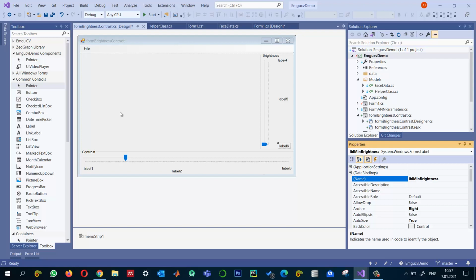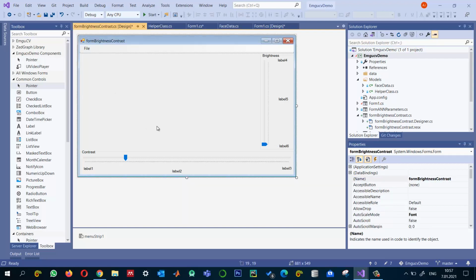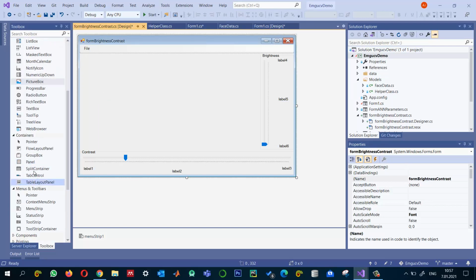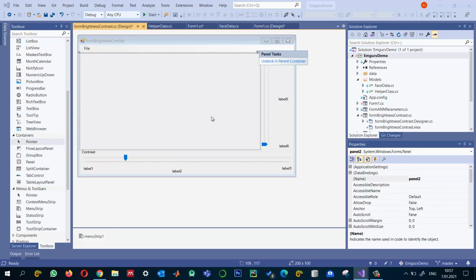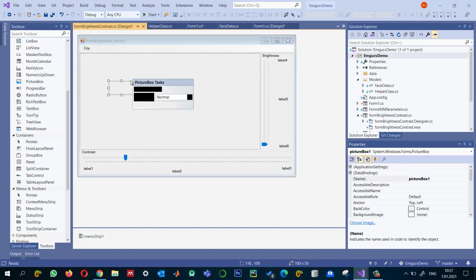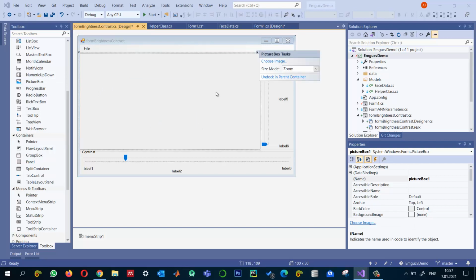Okay, and here what I will do is put a picture box. In fact, before putting the picture box, I will first put a panel here. Now the panel should be docked in the container, so that to the parent, and we can see it to the maximum. And I will do the same thing for this picture box: I would like to zoom it first, size mode, and then dock in the parent container, and that's it.